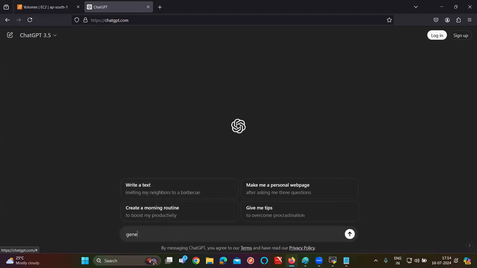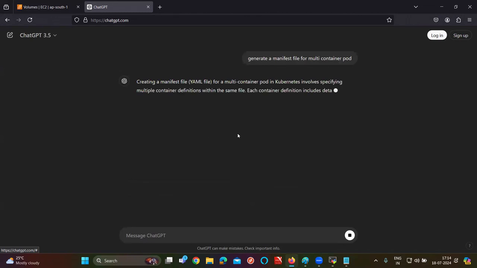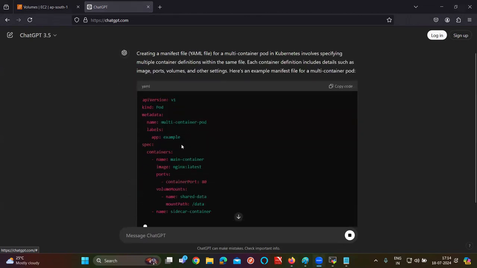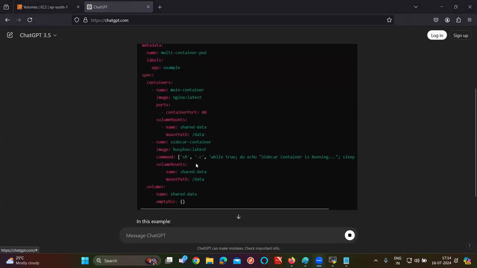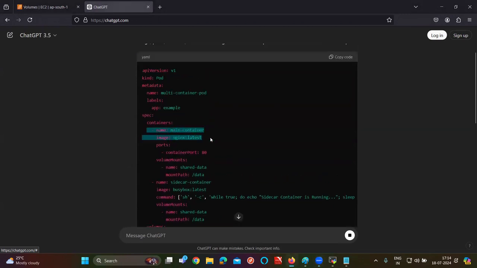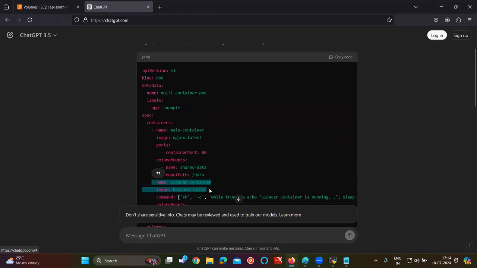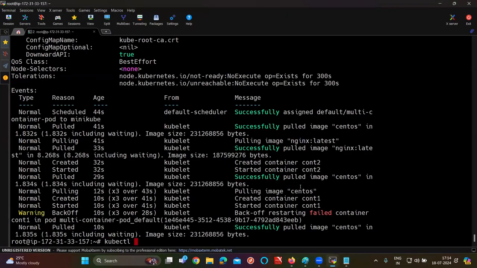Okay. Generate a manifest file for a multi-container pod itself. I've seen the official documentation also, but let's check. If you go and see again, the same manifest file, name and the image. Here also name and the image. Let me try with different images. I'll go and take a different image. I think this is not working as per my expectation.